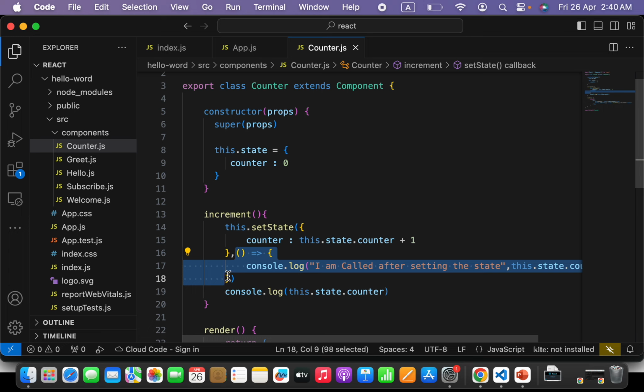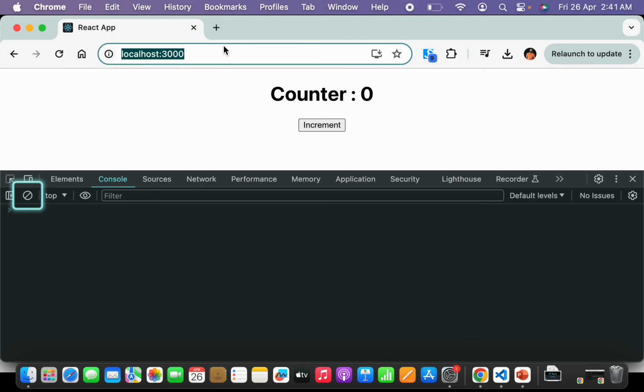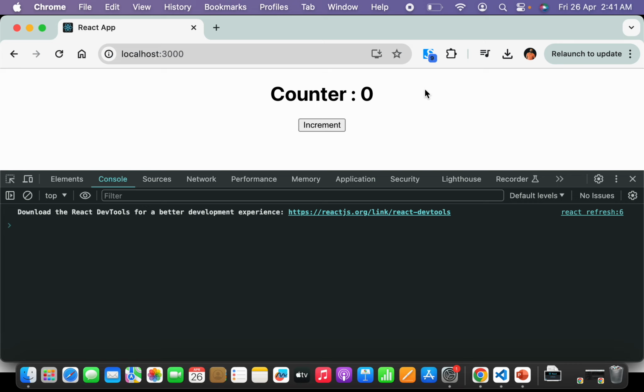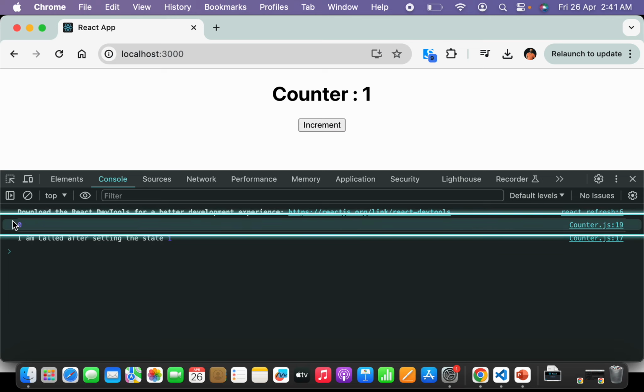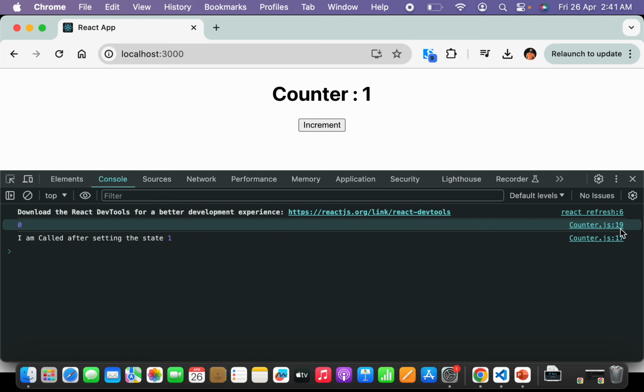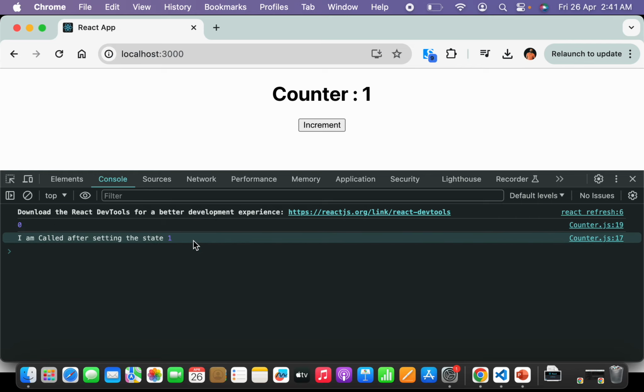There are some scenarios in programming where you are setting up the state and you have to make some changes after finishing the state setup. In those scenarios, you should pass a callback into the setState function. Let me show you now. Let me clear the console and reload the project. It's already reloaded, it's 0. So let me hit increment. You can see the 0 is called first from line number 19, but the asynchronous method at line number 17 is called after the state is set, and the value is 1. I hope this is clear for you.